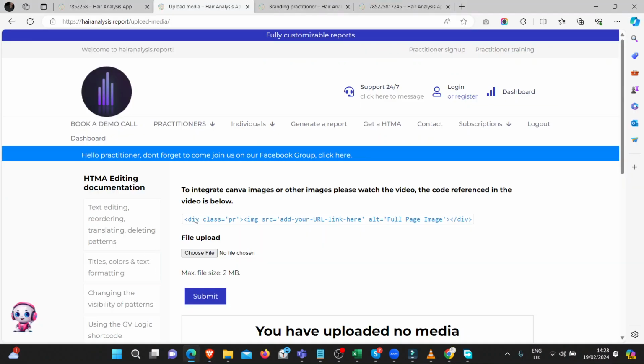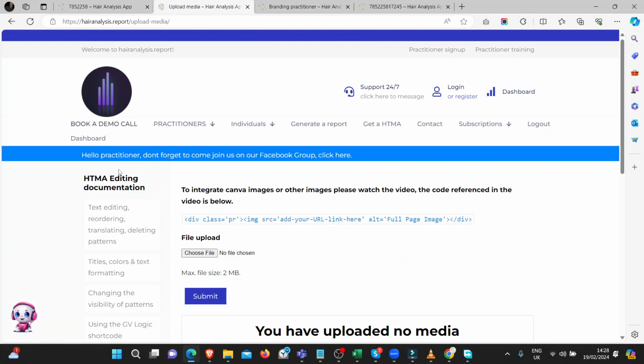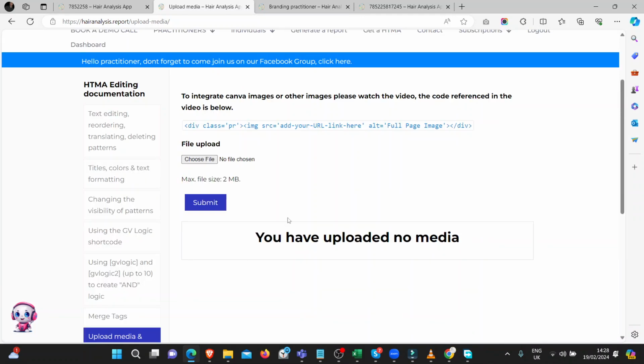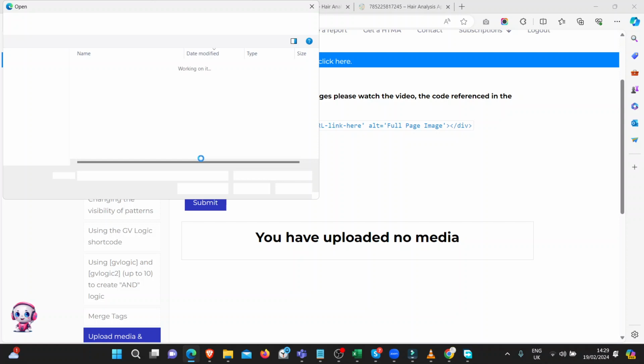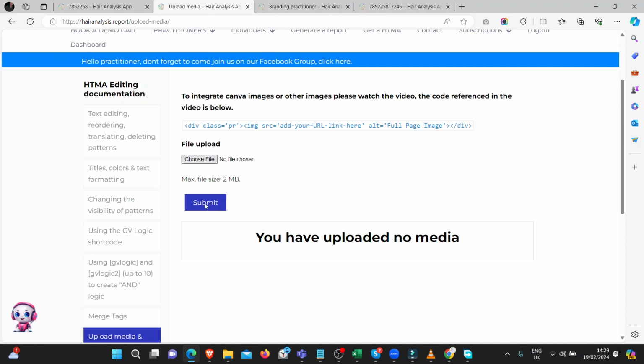So if we go to our application, if you click on the help section, it's going to open up this page, and down at the bottom if you click on upload media and Canva integration, you're going to come to this page. So basically all you got to do is upload your pages to the system. So we'll click file upload, find your pages and click submit.